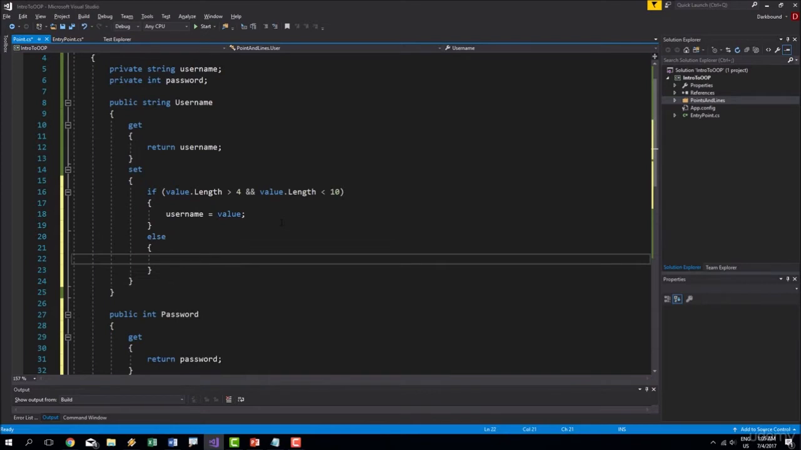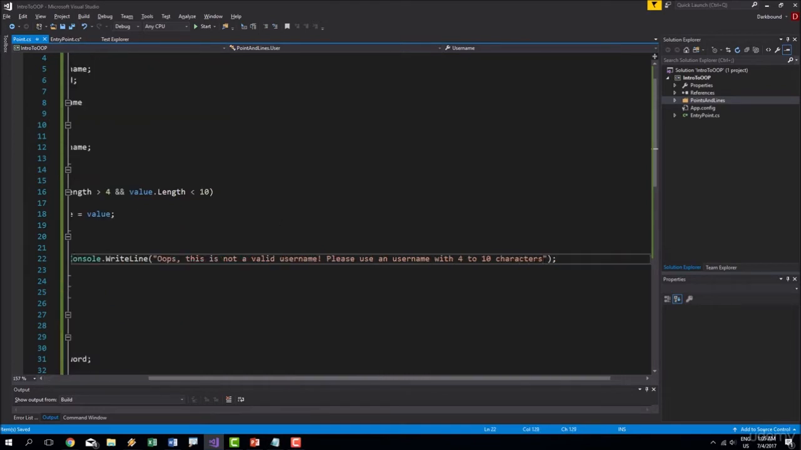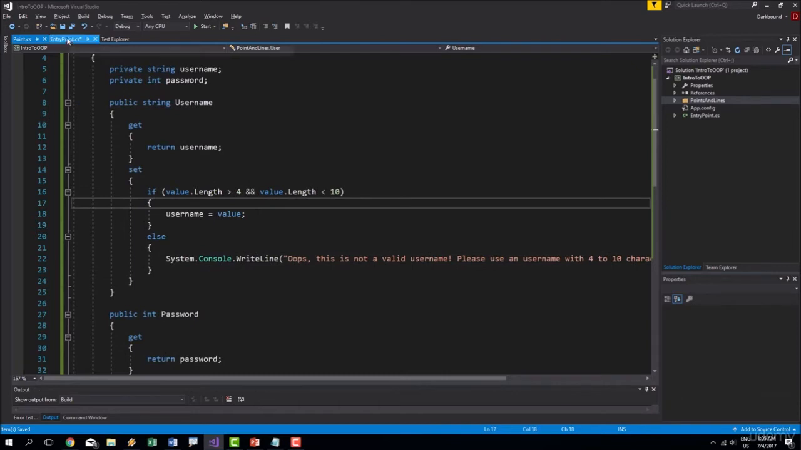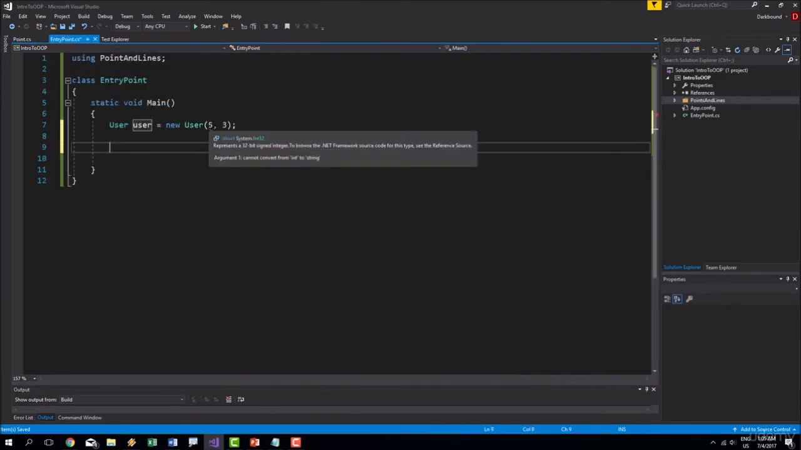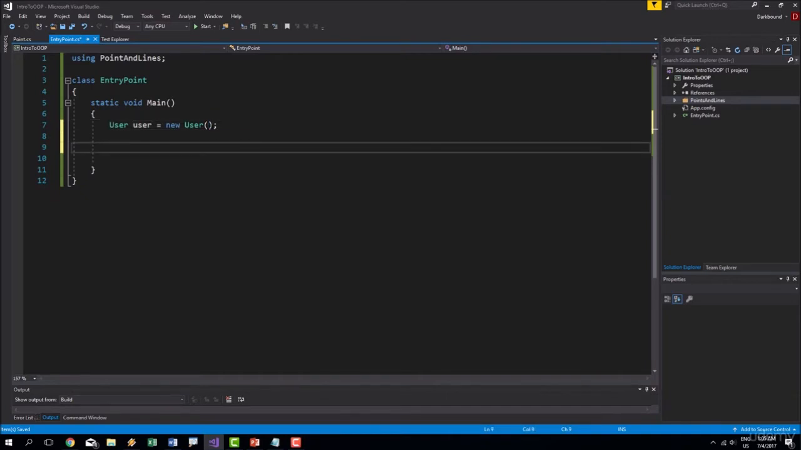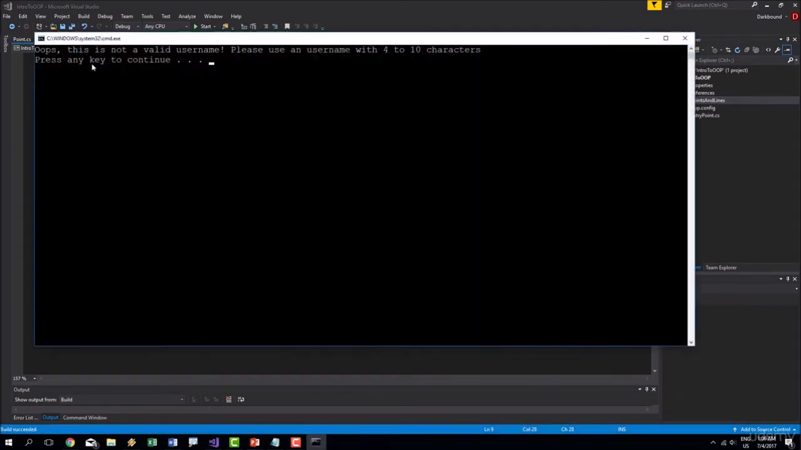If it's not, we want to say, oops, this is not a valid username. Please use a username with 4 to 10 characters. All right, perfect. Now, if we go back here, we are not going to give the usernames through the constructor. We're going to use the properties. If we say user.username equal to something that will be invalid, so let's say just AB, for example, let's run the code. And you can see that we get, oops, this is not a valid username.